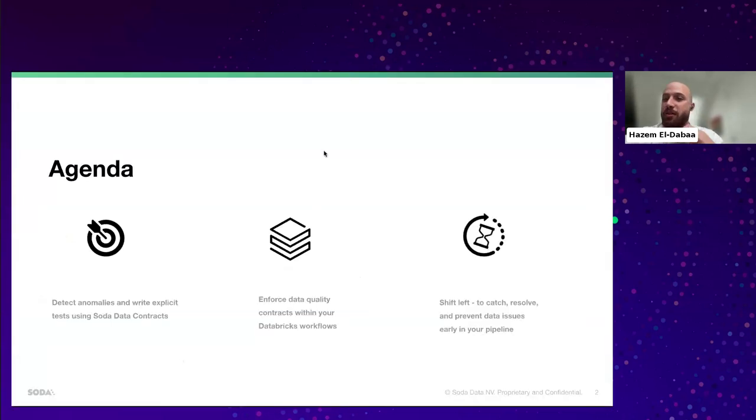So just to quickly recap, we've seen how to start from an anomaly dashboard to identify some irregularities in our data, seen how to write our first checks into a data contract, and then enforce that within our Databricks notebook using only the Soda Cloud credentials. And then we've also seen how to push new contracts from the CLI, right, and be able to shift left and enforce your data quality standards as early as possible in your pipeline.